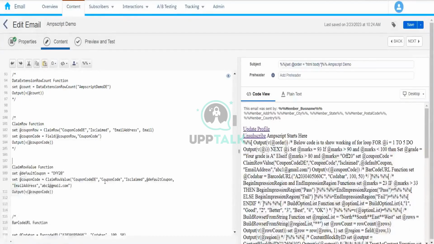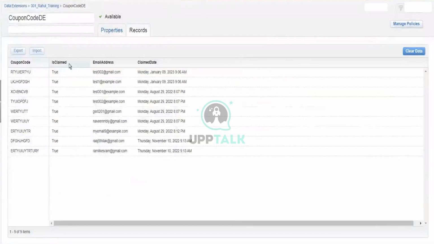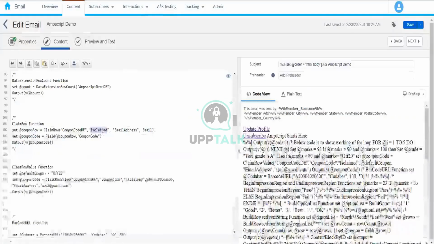And this function would require some parameters so that it can process them, and then it will return the result. Obviously, it would require the name of the data extension and then the name of the field, like that. We tell it because this is the field name that we have given, right? The system doesn't know that. What is the name of the field where you are storing the status of the coupon? We are telling the system that IsClaimed is the name of the field where we are keeping the status of the coupon code, whether it has been claimed or not. We have to mention that.